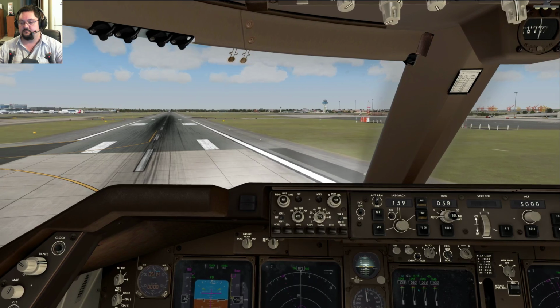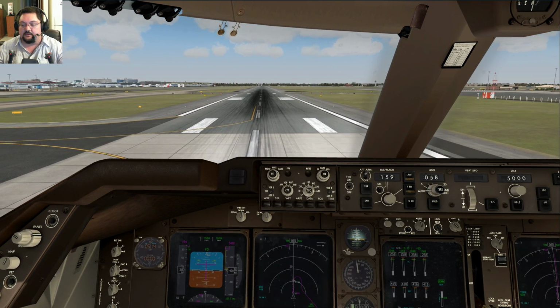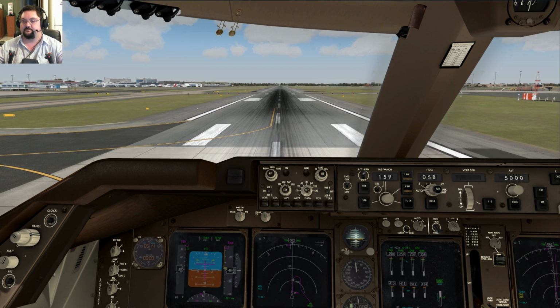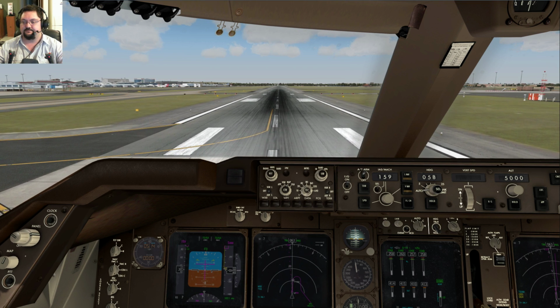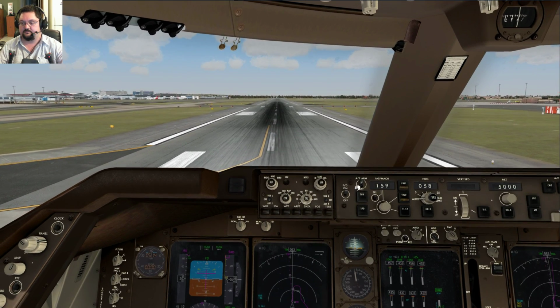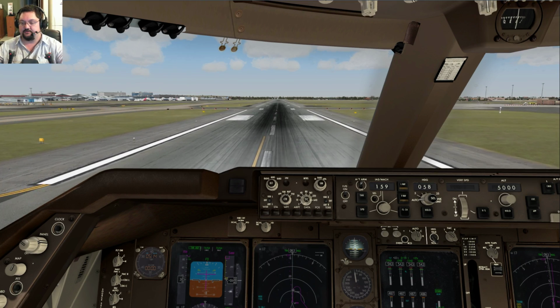On runway 07, heading 063. Cleared for takeoff. Thrust 50%, stable. TOGA.